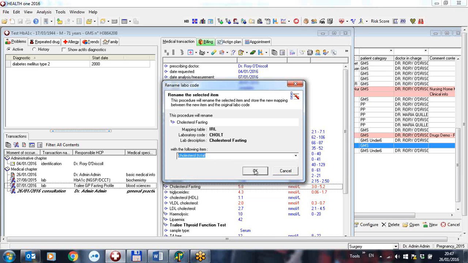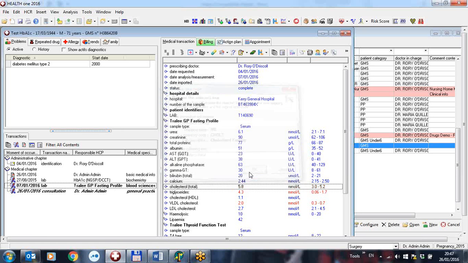So from now on, once I click OK, every time Health 1 sees a message with these codes, it will use cholesterol total. It will also, by the way, in this instance, there's the T next to the cholesterol fasting. Once I click OK, it will rename this item or map this one itself, but it won't do it for previous versions of the same item in the patient file or in any other file.